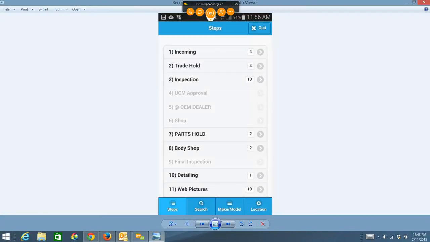So they basically see the steps, and if they're only allowed to work certain steps, the steps they can't touch will be blocked out. Or if there's no vehicles in that step, they'll be blocked out. They can search for vehicles. They can go look at the makes and models. They can work with different locations.